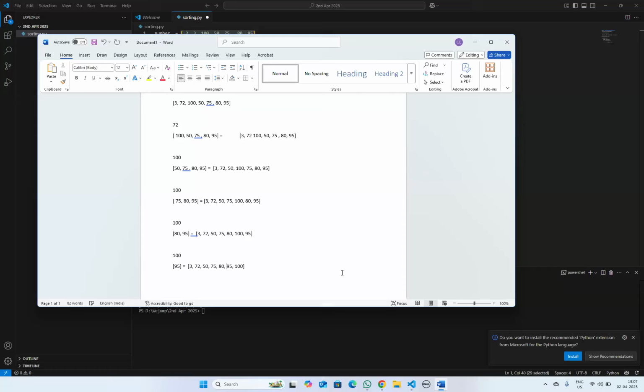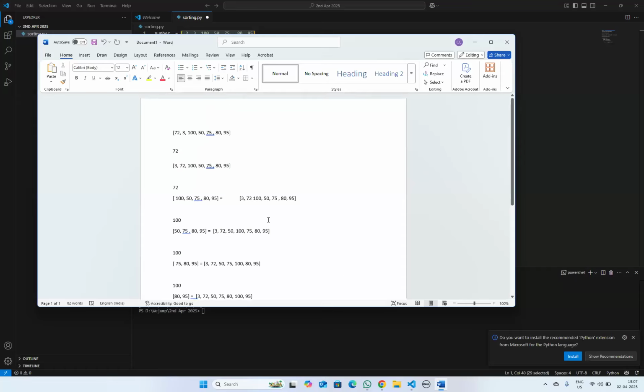So this is for the first iteration, how it will happen. If you see over here, it took the first number and compared it with the remaining numbers. So what happened is that 72 was greater than 3, so it swapped places with that number. Then 72 was compared with the remaining numbers: 100, 50, 75, 80, and 95. So 72 was less than 100, so it remained in the same place itself.